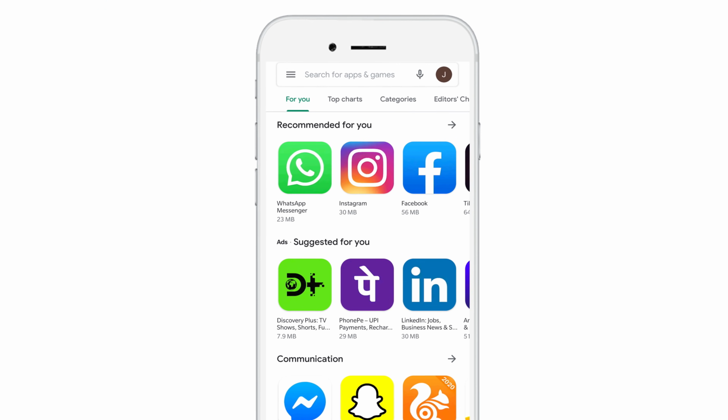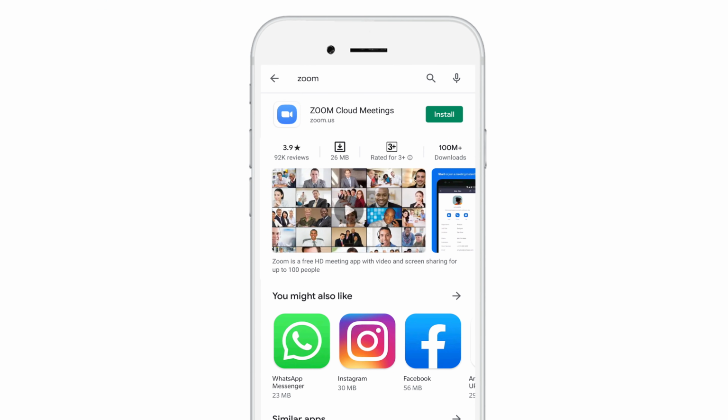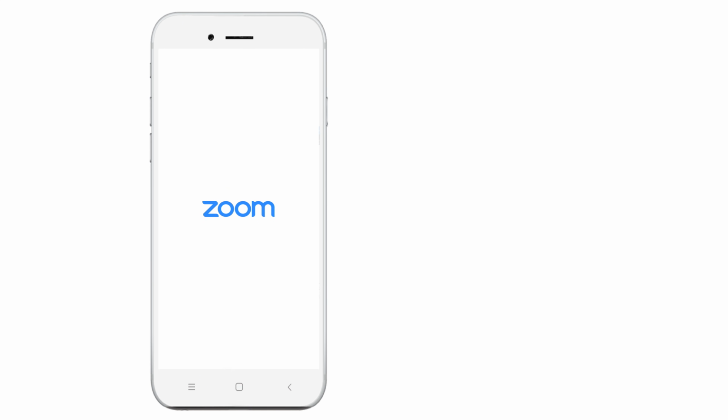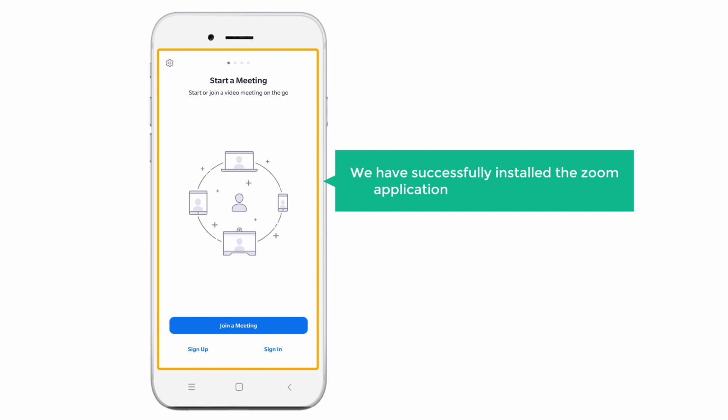So just go to the App Store and then search for Zoom. Now this is the app we need to install. So let's click Install and click Open. So now we have successfully installed the Zoom application on our mobile phone.